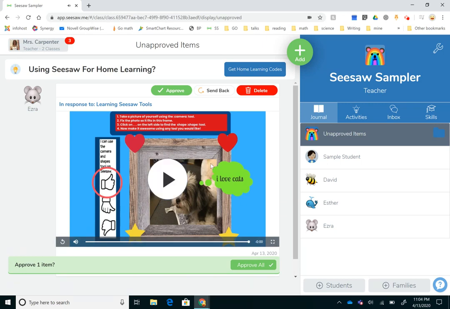So it seems to me like Ezra's work was well done. He followed the directions. He was supposed to place a picture of himself in there. He was supposed to tell how he felt about this activity. Seems to me like he did a good job.